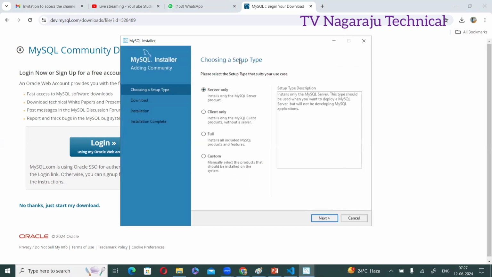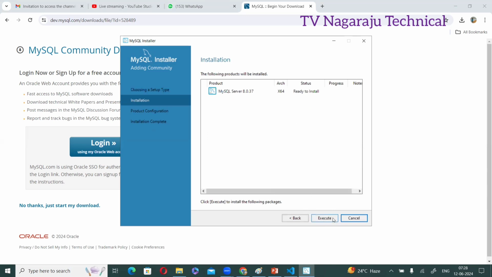Now here we have multiple options: server only, client only, full, custom, according to your requirement. You can choose any one. So generally we are installing MySQL server only. Anyway, if you select full also, fine, not a problem. Right now I am installing server only. Now click on execute.